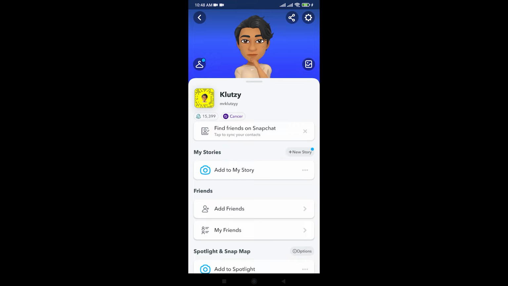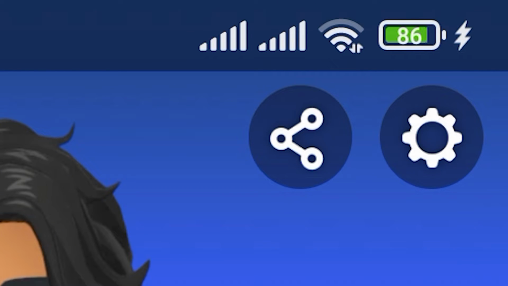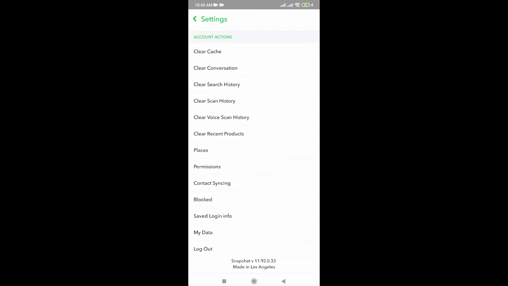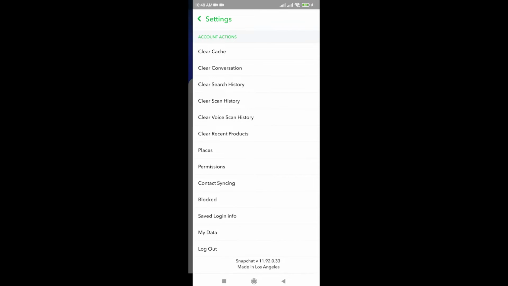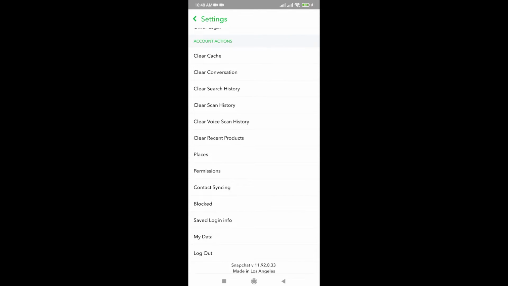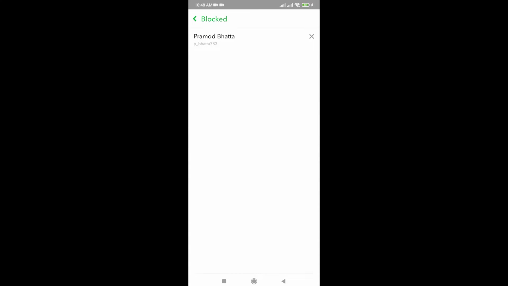All you're going to do is tap on the top right gear icon right over here, and now scroll all the way down until you go ahead and find your logout button. You're not going to click on logout, but the thing you're going to click on is this option which says block. So once you have clicked on that, as you can see, it will show you all the people that you have blocked on your Snapchat.